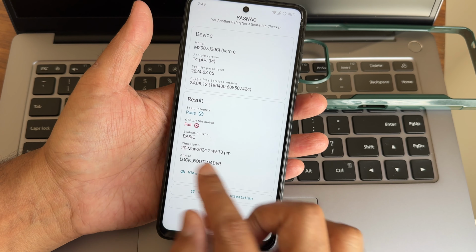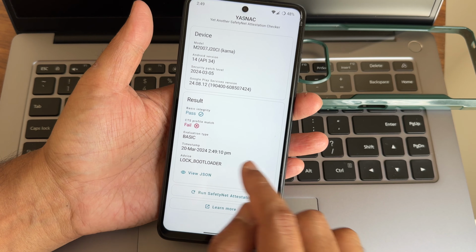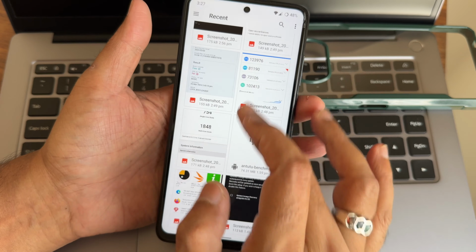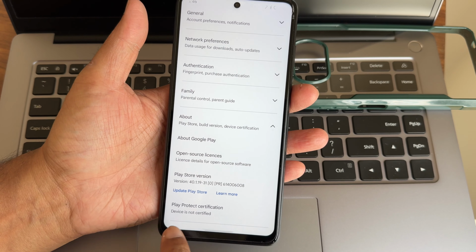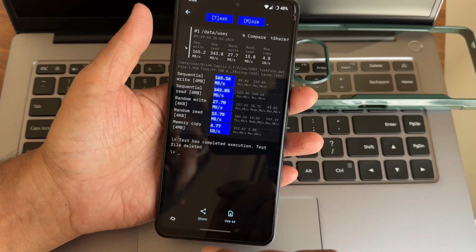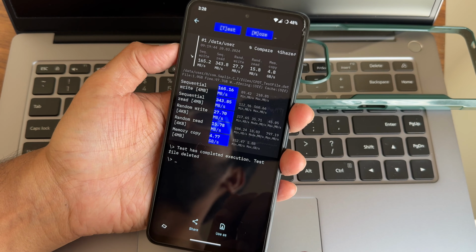And in the SafetyNet status test, CTS profile match is failing, hence you need to pass that manually. That's one more bug here. I want to show you that Play Store is not certified here because of that CTS profile match. You need to manually flash using Magisk modules. And this is the read write speed test with numbers. And this is with graph.